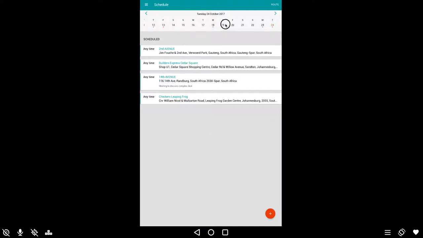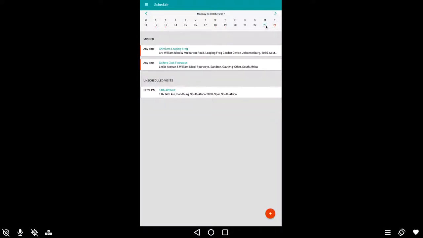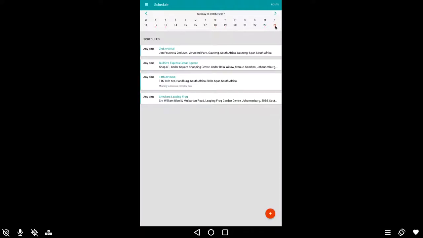You can also look ahead in the future to see what you need to do. So if I wanted to go to another specific date, I could go and view what I need to do, and also go forward to next month and so on.